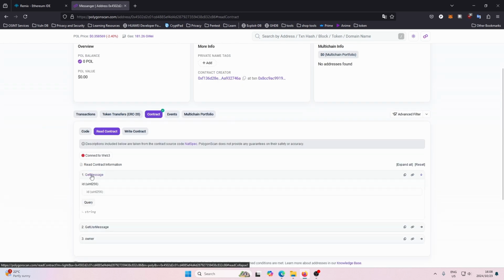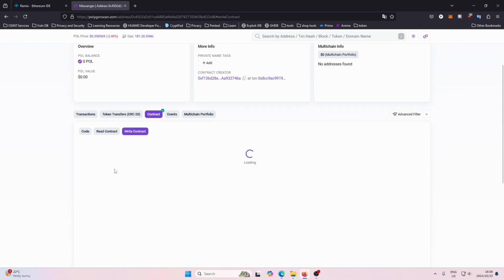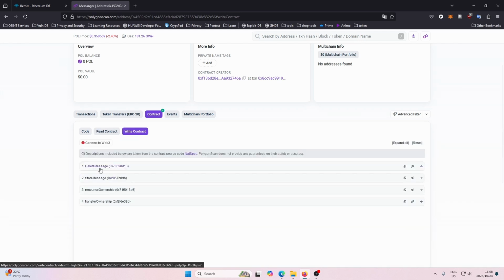So you can see get message, we can now access that from the blockchain, and write functions, we should see that we can delete messages, store messages, and the ownership stuff. So if you remember what I was saying before, there's write functions where we're modifying data on the blockchain. So store message, we're modifying the blockchain to store some information, and delete, we're deleting something from the blockchain. These go under write contracts because they're going to use gas since they're modifying the blockchain.